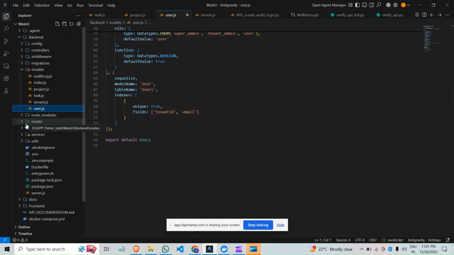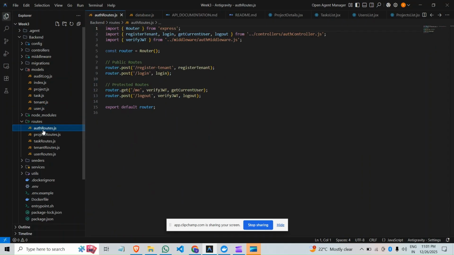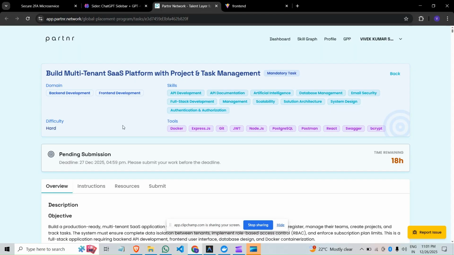And coming to the routes, what are the routes I have provided? The path, the endpoint you can say, after which the API controller methods are executed. Those are all things I have provided here. So these are the routes. Auth route I have provided. These are the things which have been required in my application also. If you see here, then it's here.